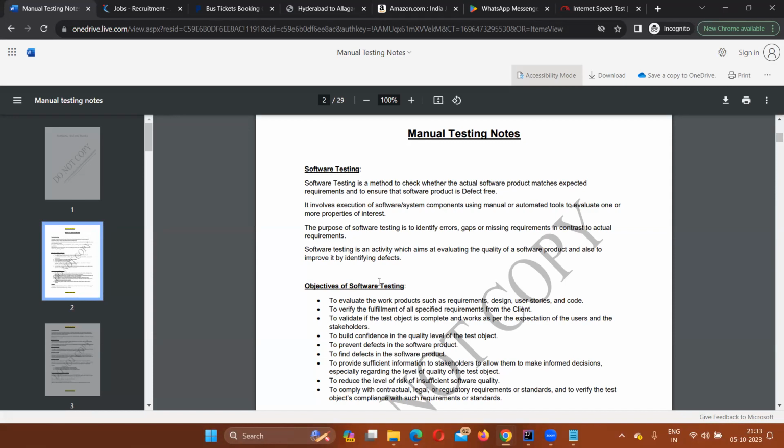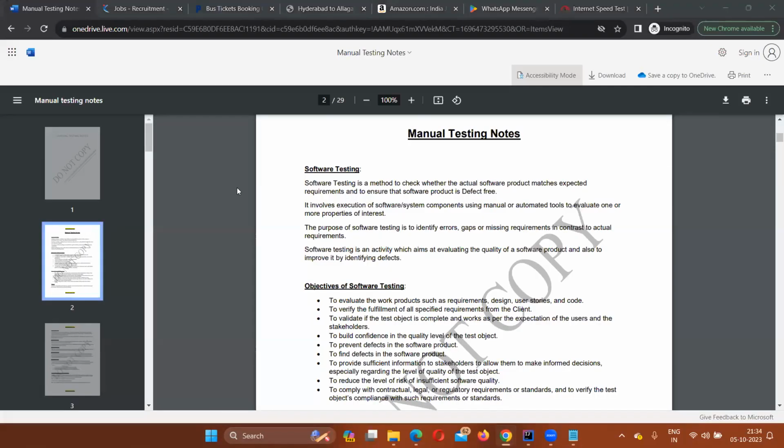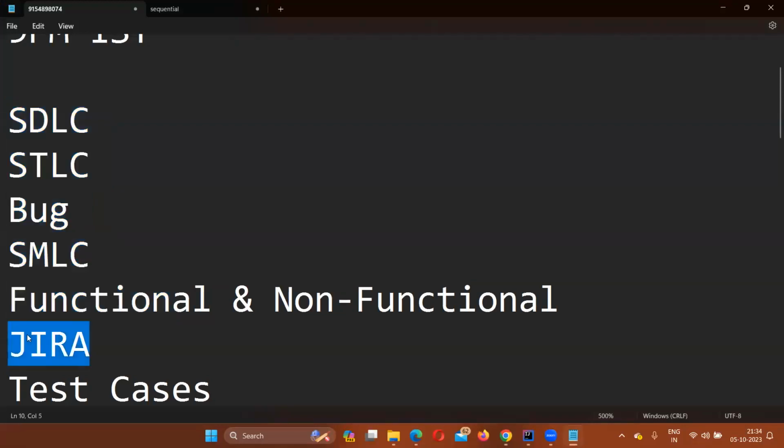Okay, so this is a 75 days duration course. And in manual, we're going to learn these theoretical concepts. I'll be sharing these notes also with you, and you will learn Jira also.